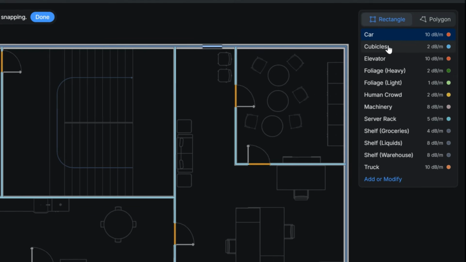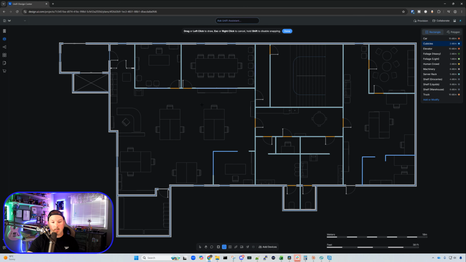So I'm going to click on cubicles, and we're going to say that this is a cubicle area right here, and I'm going to go across all these cubicles. Things within your environment like cubicles or elevator shafts are going to affect how your Wi-Fi actually works. So this is nice to see that Ubiquiti is putting that in. You could add or modify your own as well.